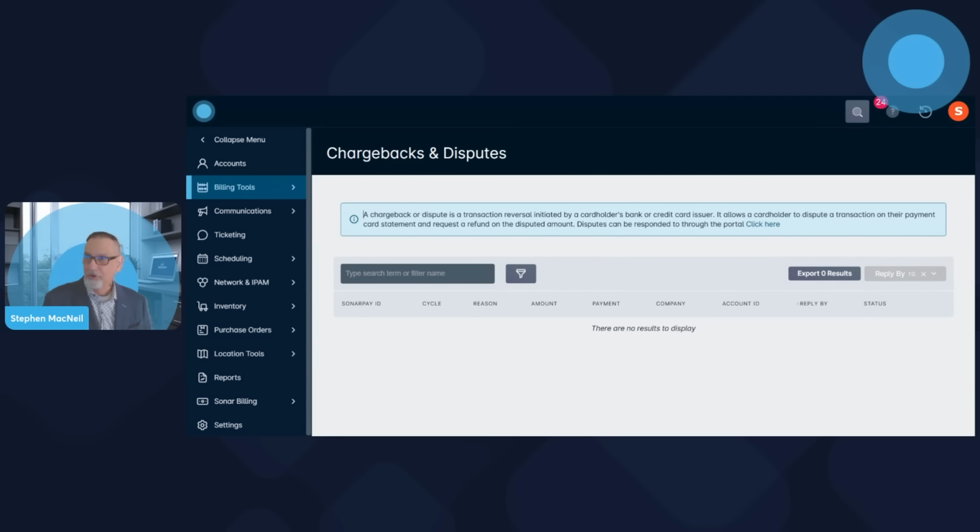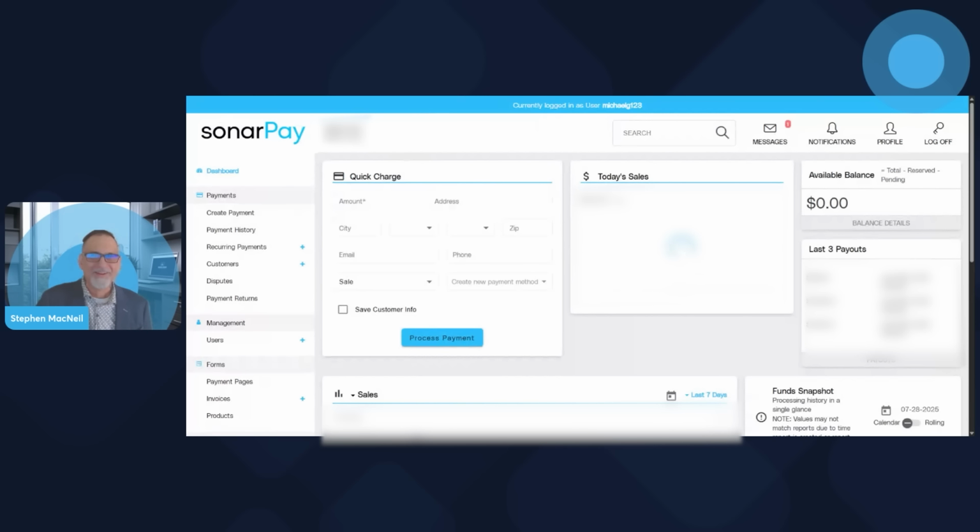perspective portal. And so I want to take you into that portal that is hosted entirely by us with no infrastructure requirements for you as a merchant. So I'm going to take you into the sonarPay payment portal. All right, so this is the sonarPay payment portal. So essentially this is the back-end view and access to the processor that's embedded into your Sonar instance, right?